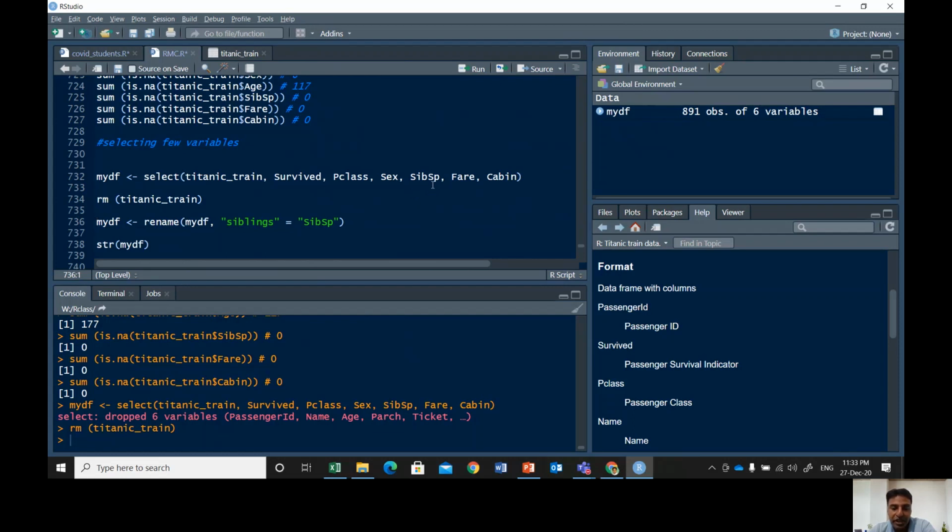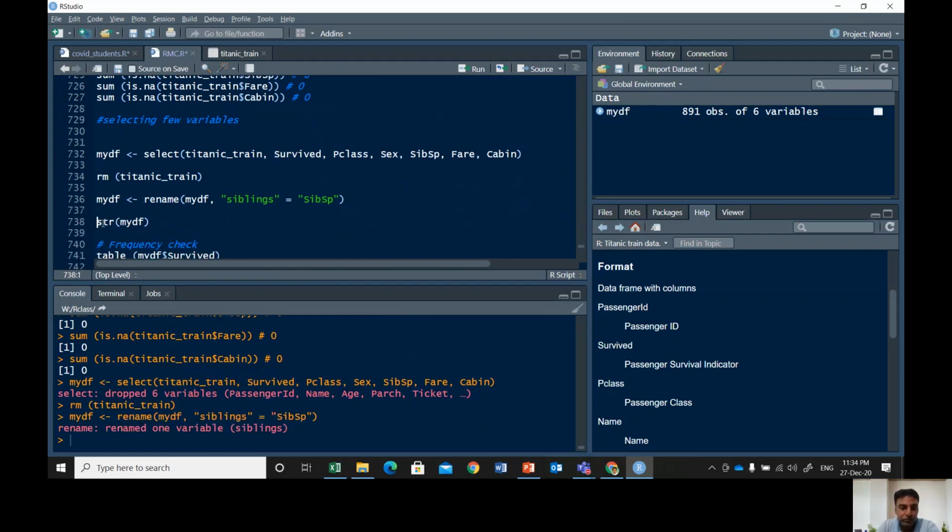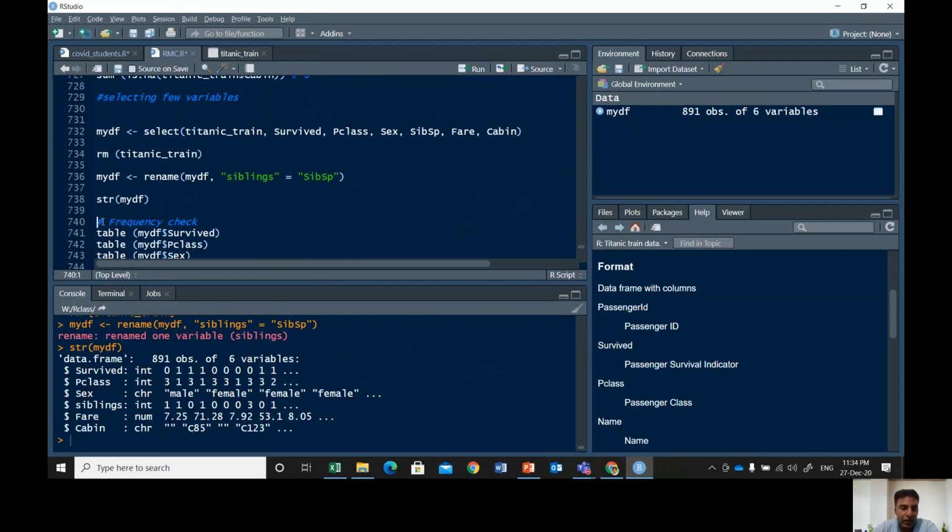All right, so this SibSp, siblings or spouse, is a little bit difficult for me to read, so that's why I'm going to change the name of this variable to siblings. You can change the names of variables by simply using the rename command. This is the name of the data you want to save your new data in. Rename is the command, and then in the brackets mydf, this data over here, the new variable name siblings is equal to the old variable name. Then run this one. So it says renamed one variable, siblings. Then check the structure of the data again.